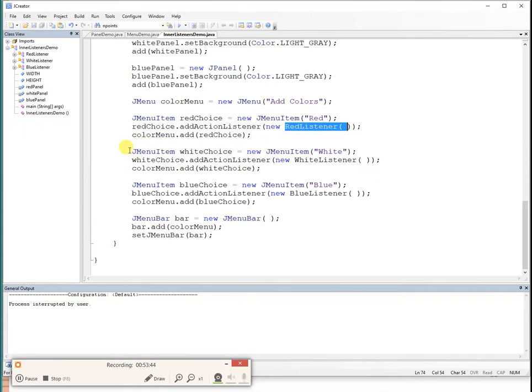So again the same thing will be done for the white choice. We have the JMenuItem, we register the listener, but our listener object belongs to the class white listener. Similarly for the blue choice, our listener object belongs to the class blue listener. So we have 3 different classes handling the events in which we have to implement the actionPerformed method. And finally this code remains the same.